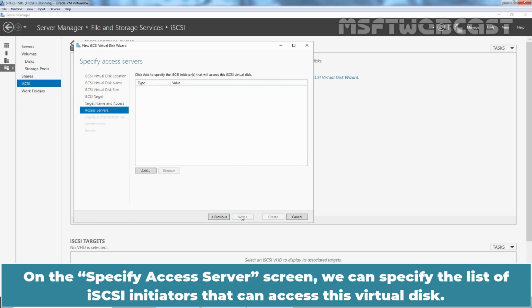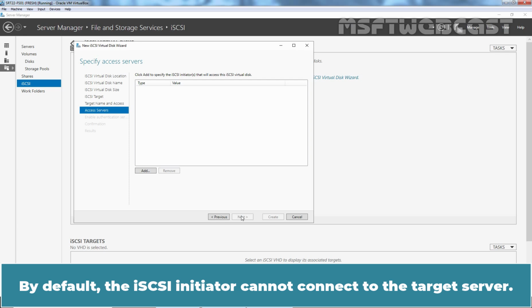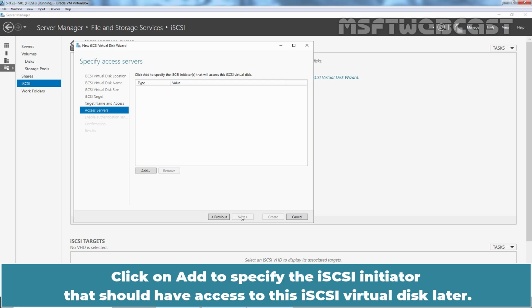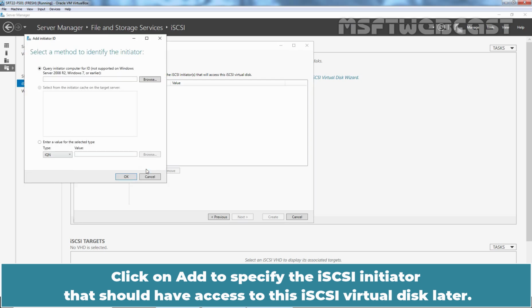On the Specify Access Server screen, we can specify the list of iSCSI initiators that can access this virtual disk. By default, the iSCSI initiator cannot connect to the target server. We must specify the iSCSI initiator's information. Click on Add to specify the iSCSI initiator that should have access to this iSCSI virtual disk later.